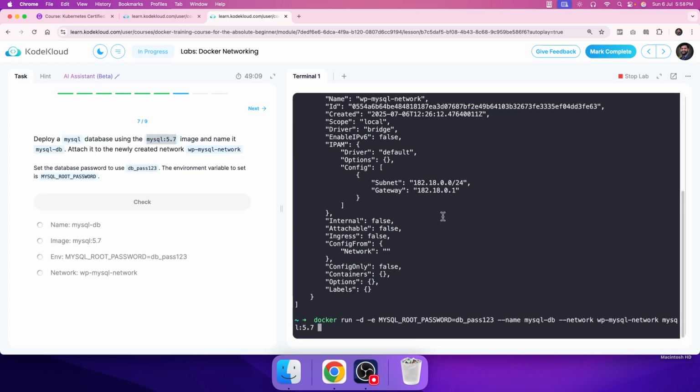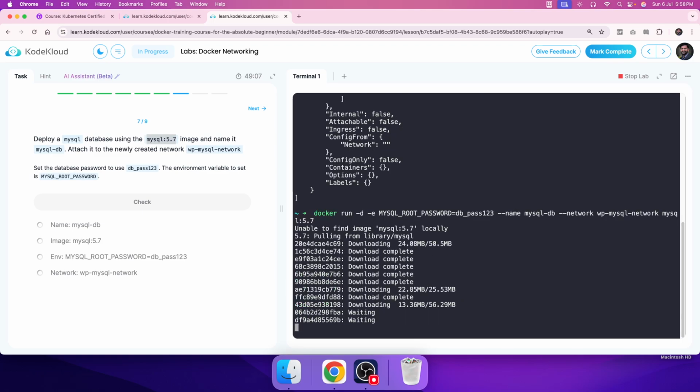Okay, now the image is being downloaded. After the download is complete, your container will be created with the network wp-mysql-network.